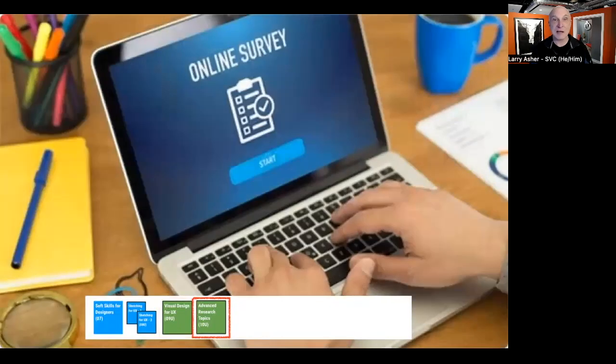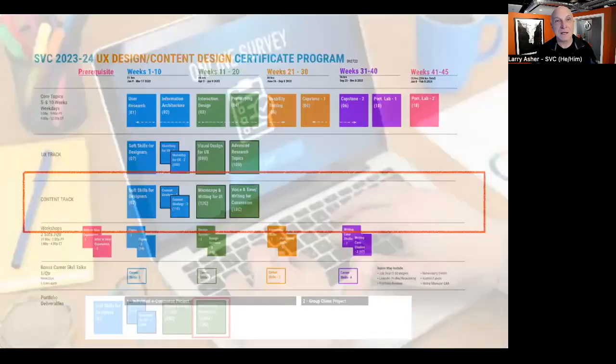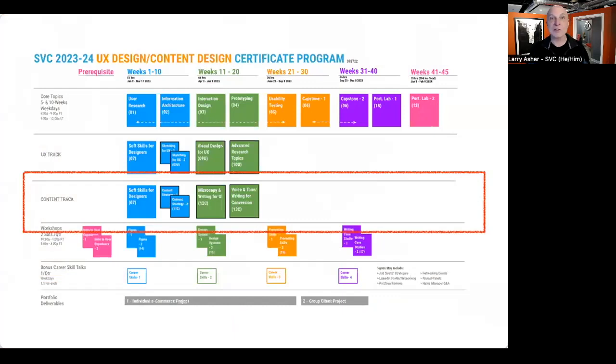UX designers also take a 5-week class on advanced research topics. And this is where we can go beyond those one-on-one interviews and give you some background on how you do a large-scale qualitative as well as quantitative study, where you really want to have some statistical measurement you can rely upon.